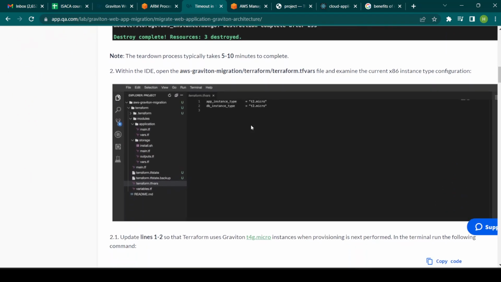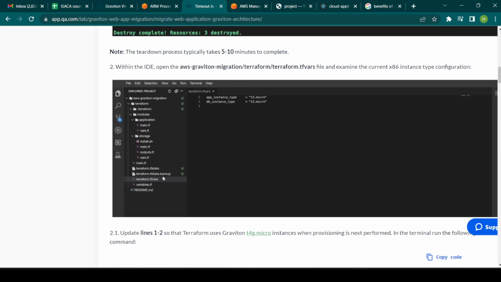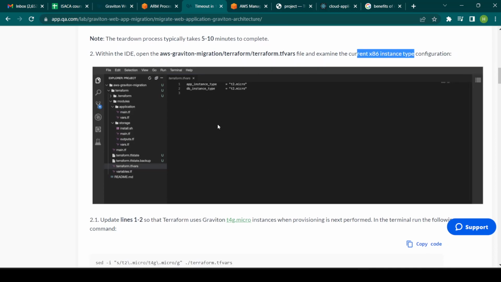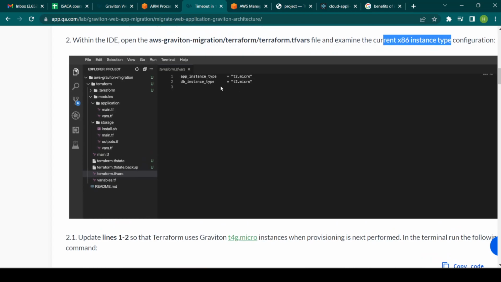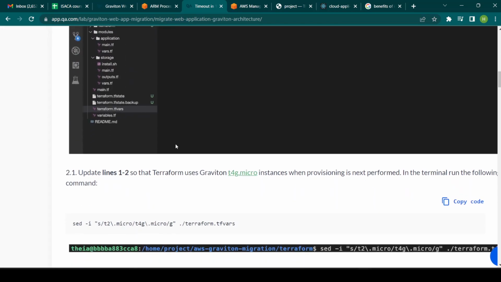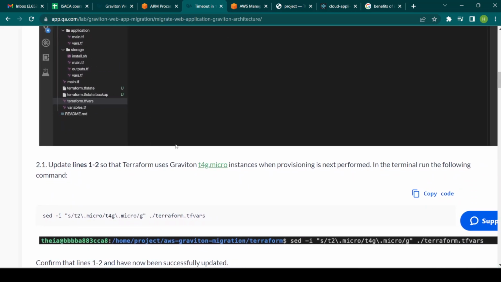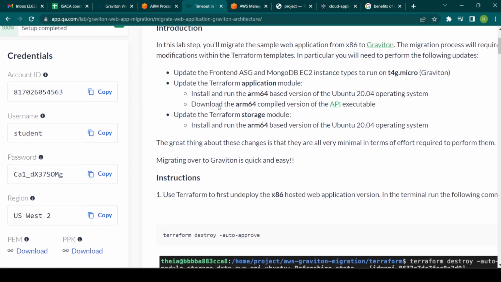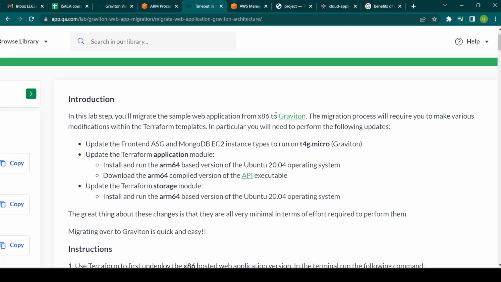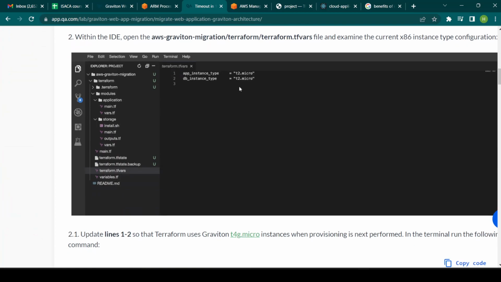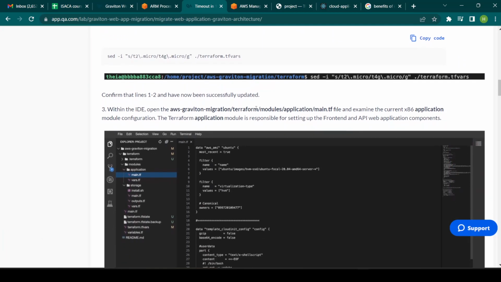Next we will see the environment variables or Terraform variables which are present, and the instance type configuration of the web application. Here we can see that the instance type configuration is t2.micro. Then we change this instance type configuration to t4g.micro, which is used for the Graviton based architecture. So we have changed here to t4g.micro from t2.micro.